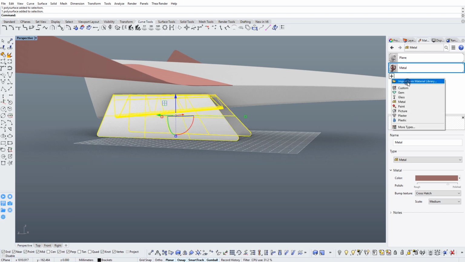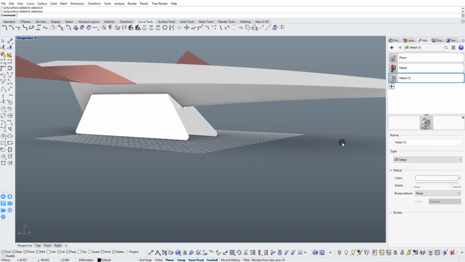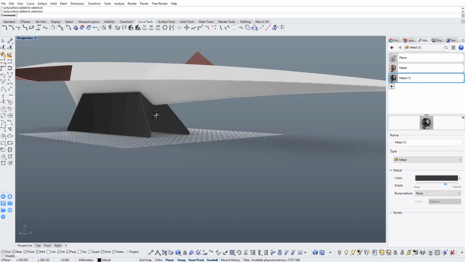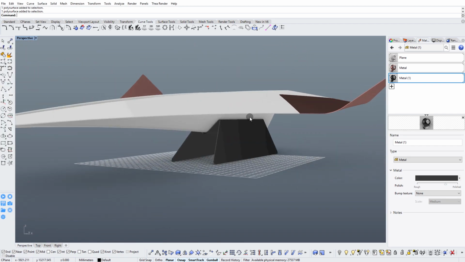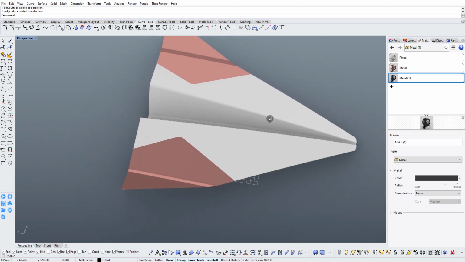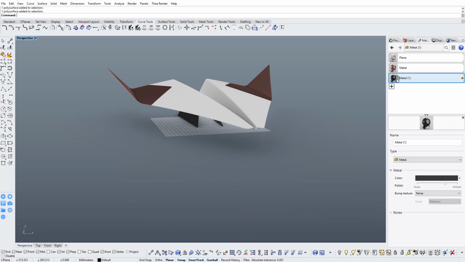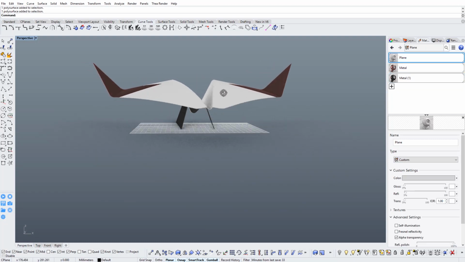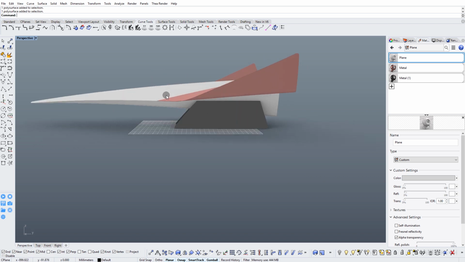And for the brackets, let's make a new layer, maybe also kind of metal. Assign it and make it a bit darker. You can also play with the materials. And yeah, but I think we are done here.